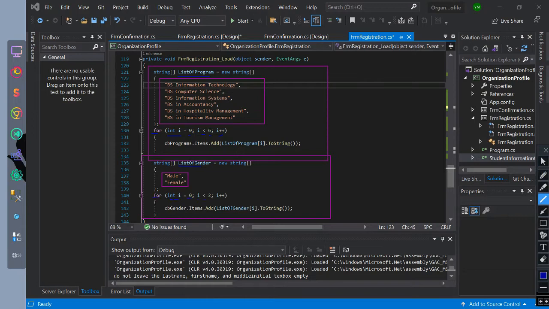The loop starts with 0 and ends at 2, incrementing, and adds all the list of gender values by index to the combo box gender. Let's see the example of throwing all the exceptions.